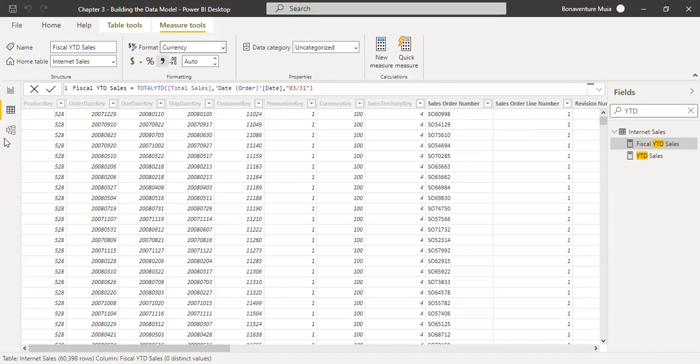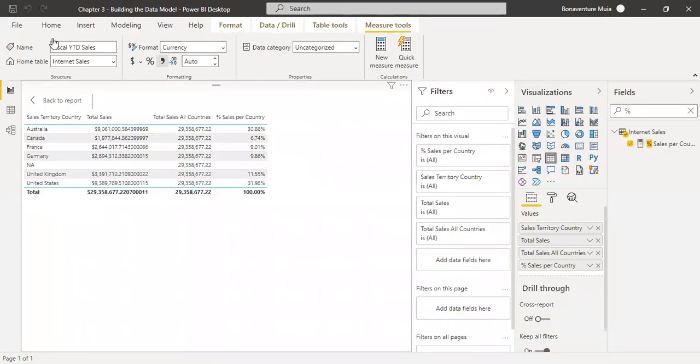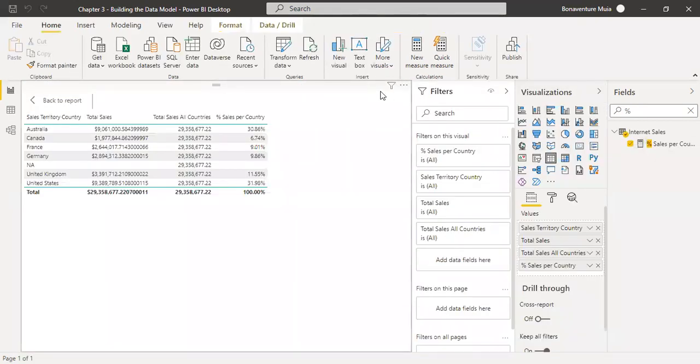So I want us now to move to the report view. I'm trying to create a table whereby we're going to have the year together with the YTD sales and the physical YTD sales. We want to see if they are actually different or they are just the same thing. So I've moved to the report canvas.